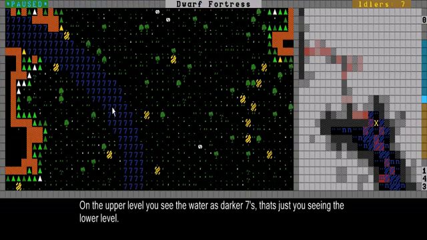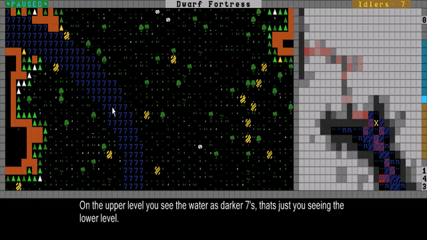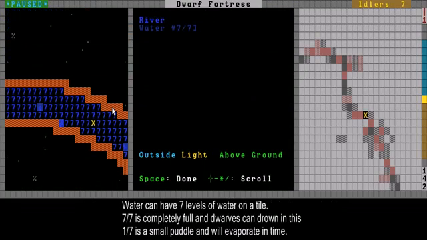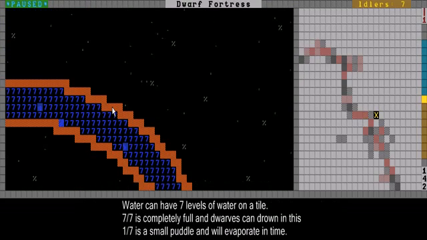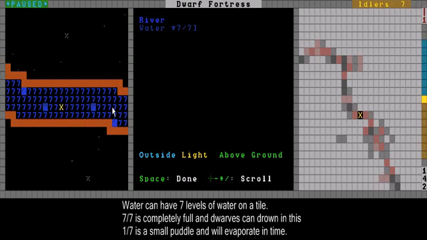Also the river here, the sevens are darker. This is the water in the game. You see seven because the tile below this has seven tiles of water. Any tile can have 7 digits of water in it. And also some other stuff in the river over here.